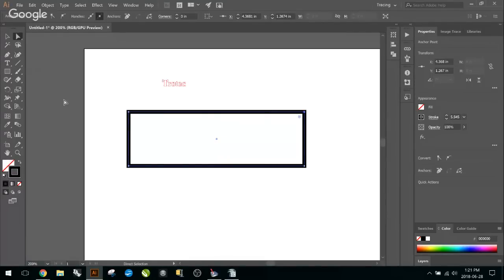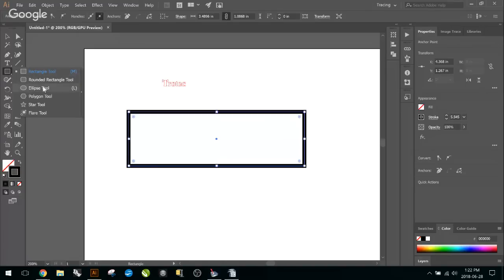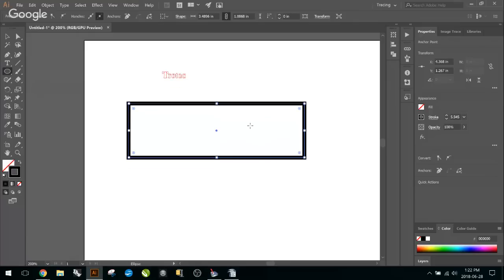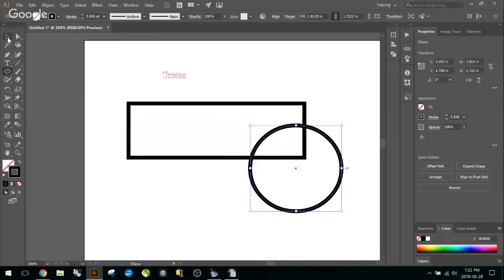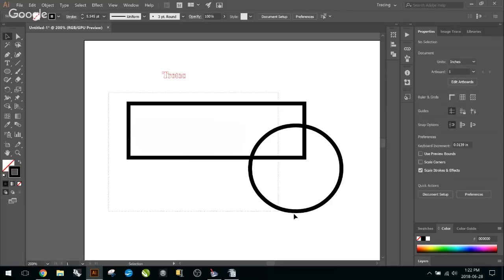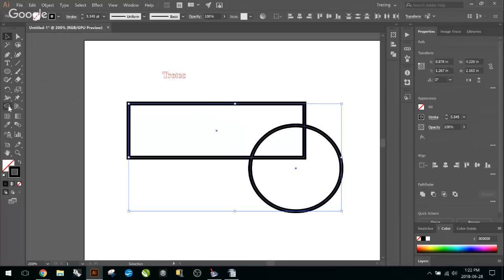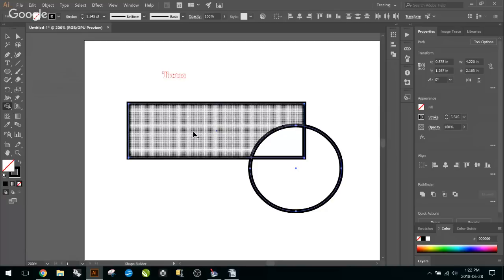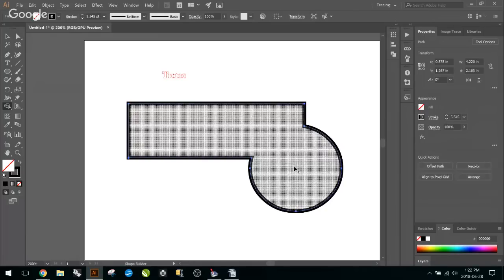Now, if you wanted to get a little bit more advanced with your shapes, you can click on the shape tool, hold it, and select a new shape. By making a new shape over an existing shape, selecting your selection tool, and selecting both the shapes that are overlapping, you can now use your shape builder tool and drag to create new shapes, such as this.